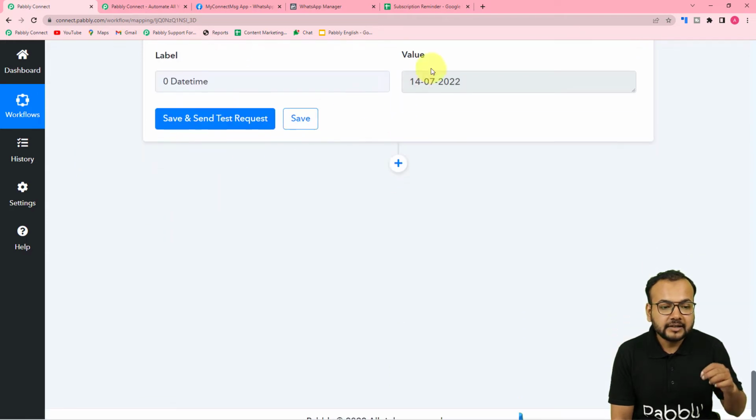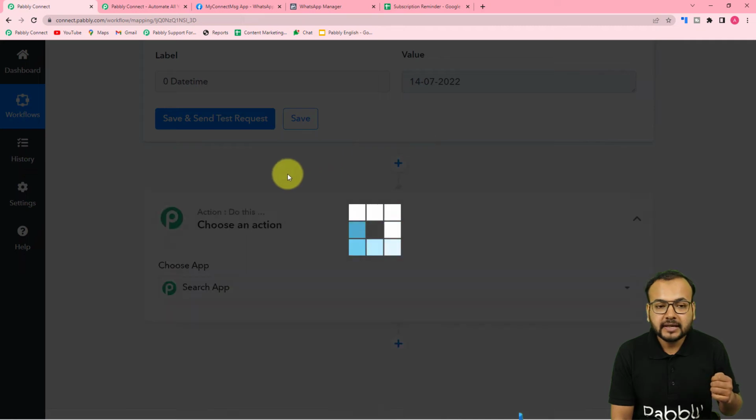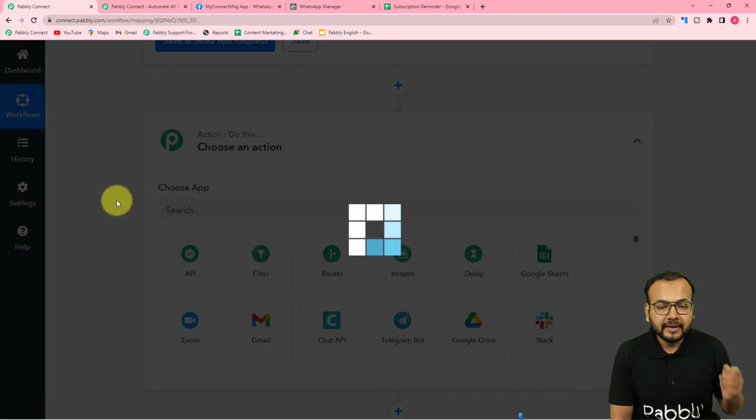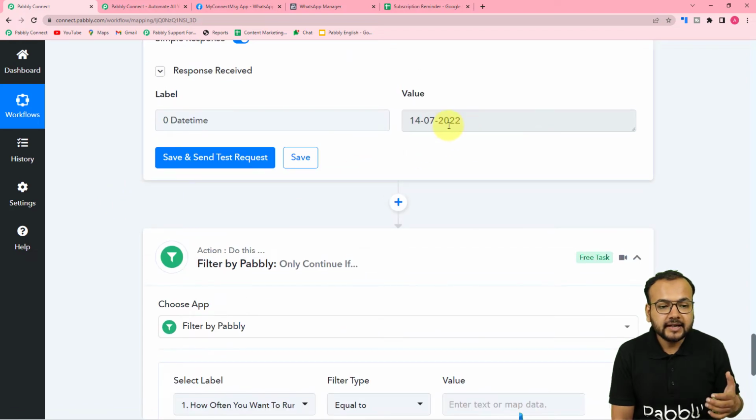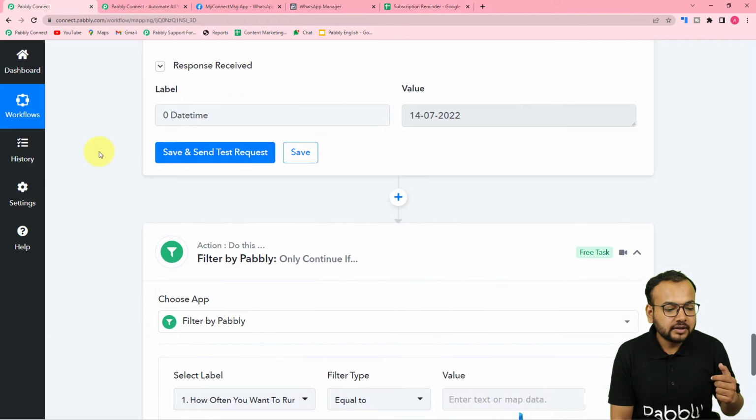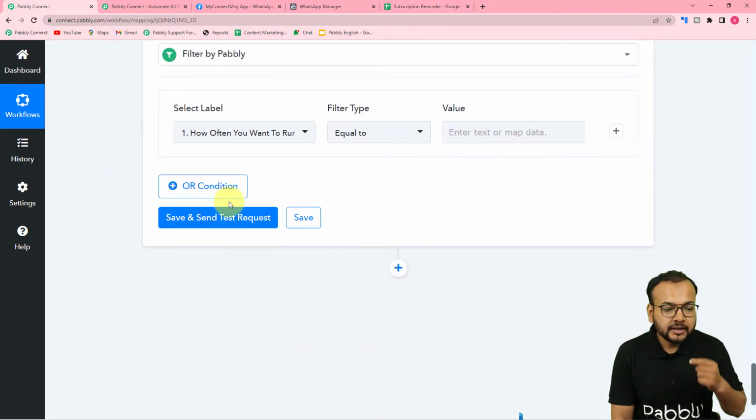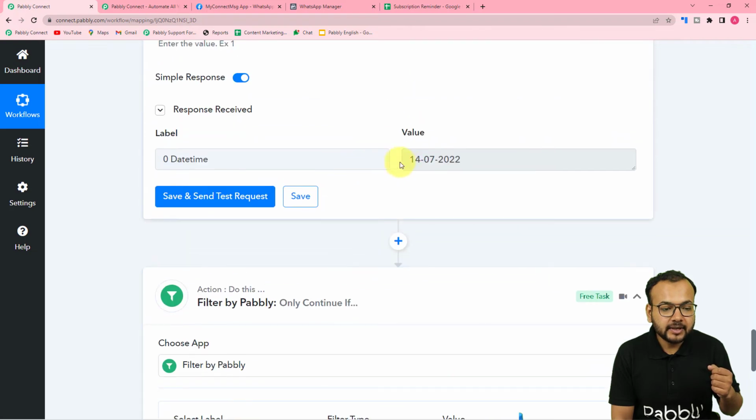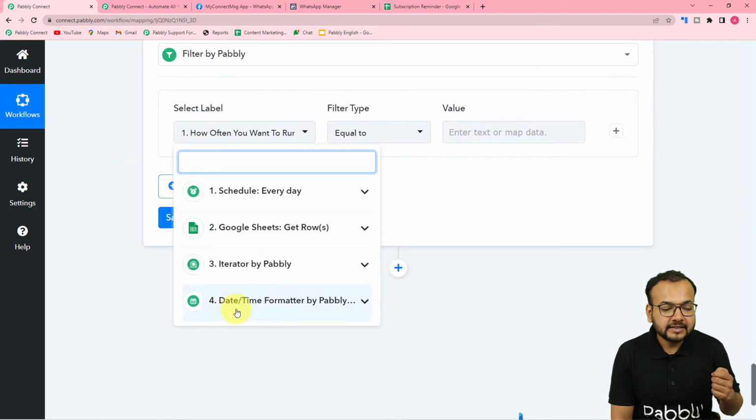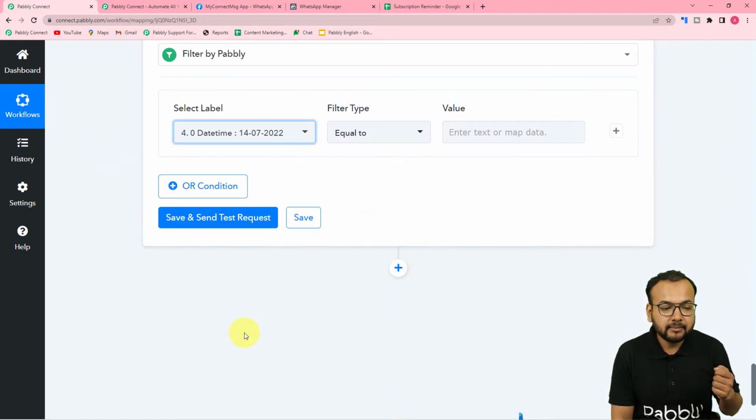Now to ensure that this date matches with any date, I'm going to use another feature. Just click here on this plus icon, and here with the help of the filter option, I'm going to apply this condition that this date should match with the expiration date. Okay, so here you can see when I selected filter, it is asking to select the label. So here I'm going to select this label, guys, the date time label that I have got in the previous step. So just click here, and from this last date time formatter tab, map the date time label.